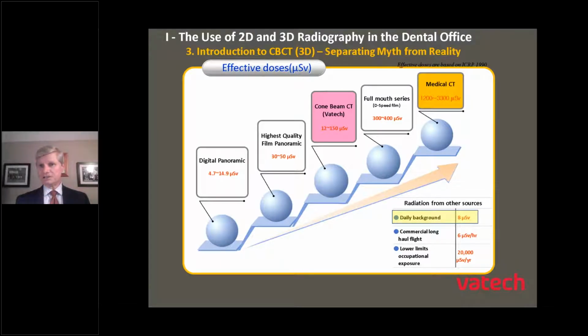Lastly, medical CT. This to me is really going to be the differentiation between cone beam technology in the dental office versus medical CT that you're going to see in a medical facility. When we look at these numbers, you can see now we're talking about numbers that are almost 10 times the amount of radiation to capture the same region of anatomy as compared to cone beam.